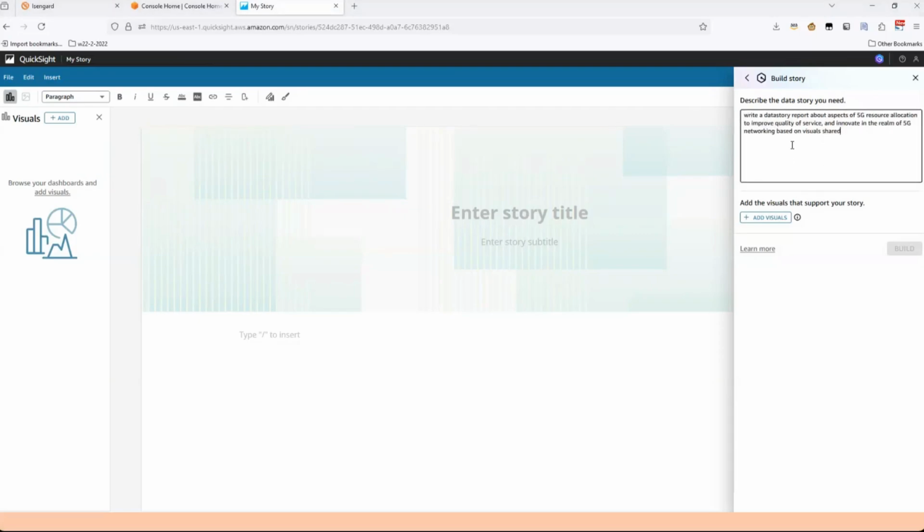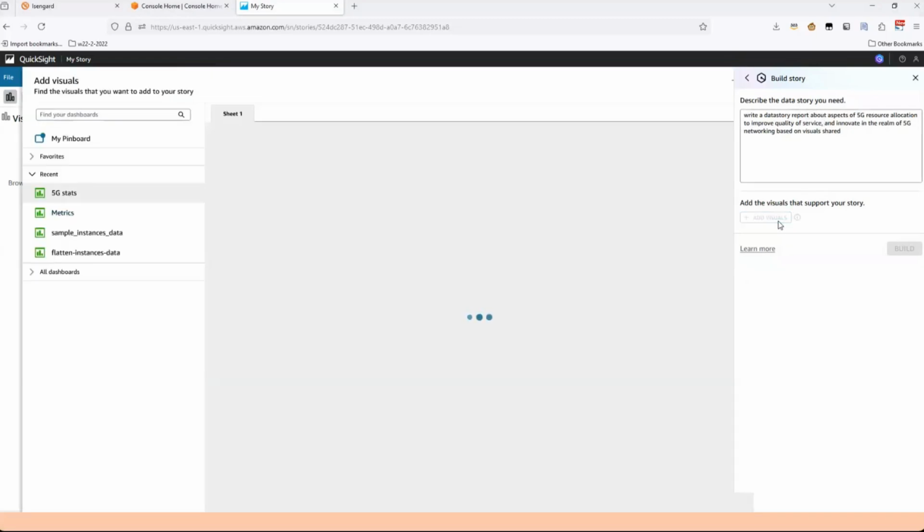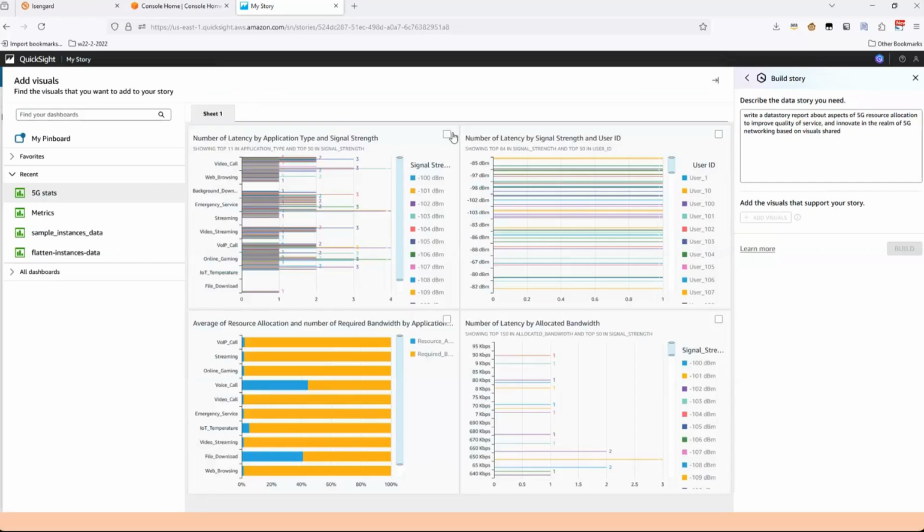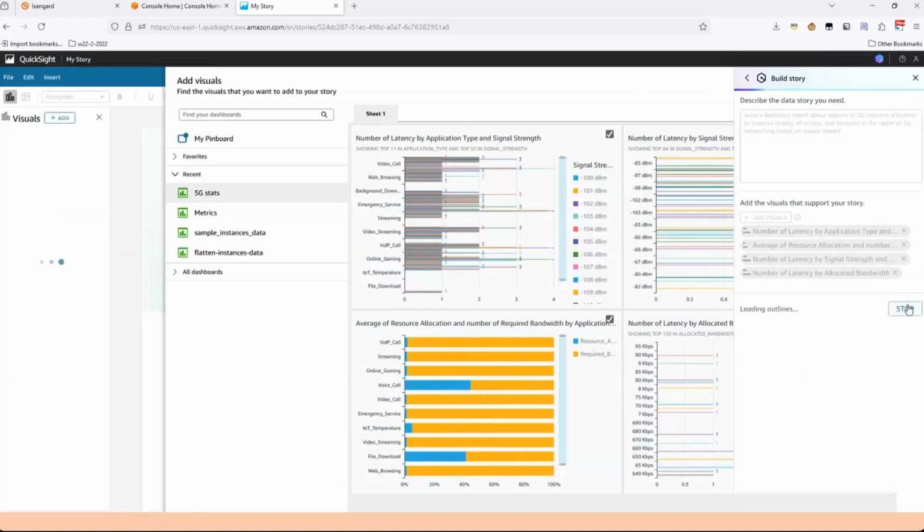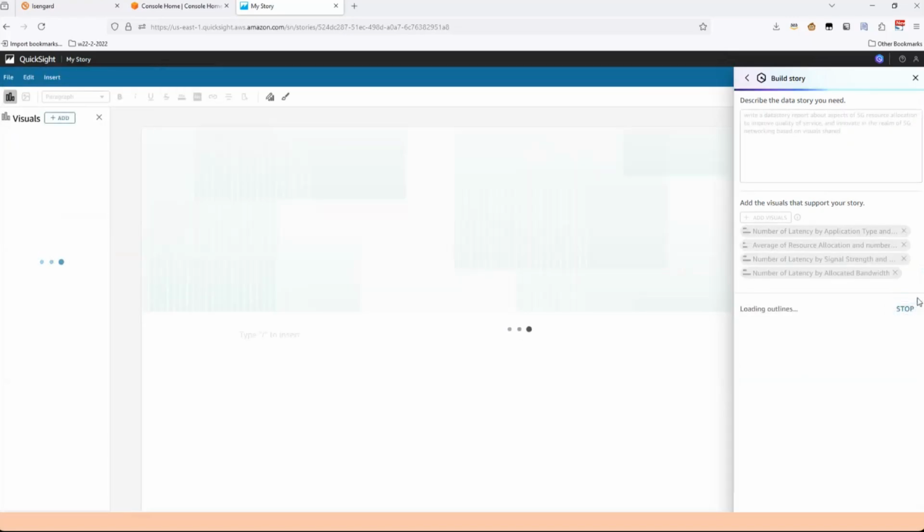that we used. So you describe the data story that you need, and then you click on add visuals. You have to really add visuals to back up the data story. Otherwise, it won't know where to generate the data from. So we select them all. It's just a demo, but it really depends on what you are looking for in your data story report. And yeah, so we click build.